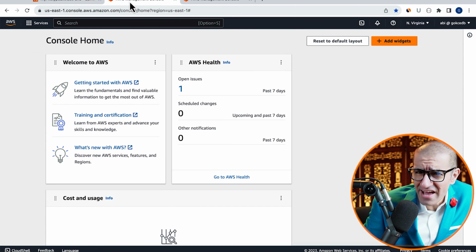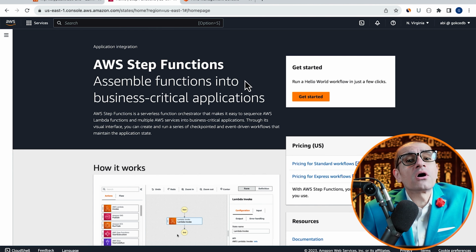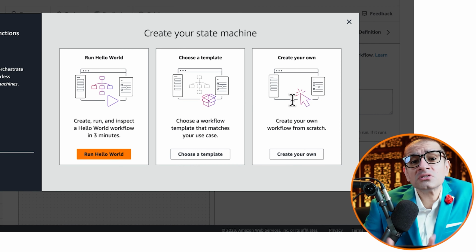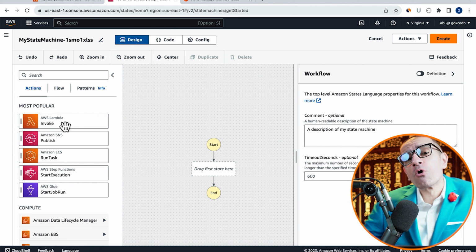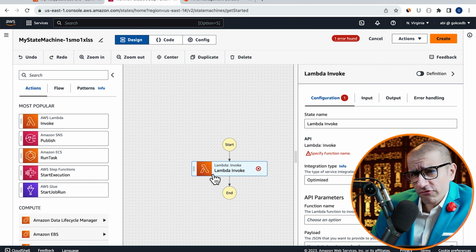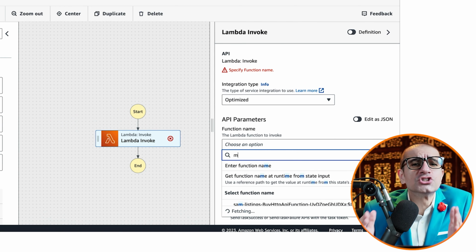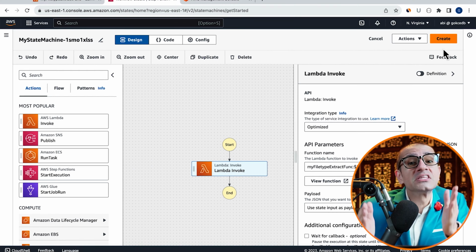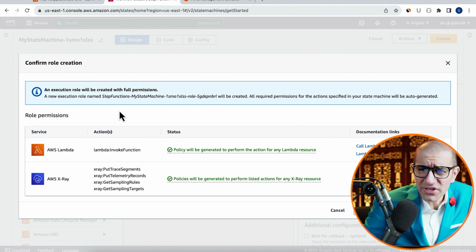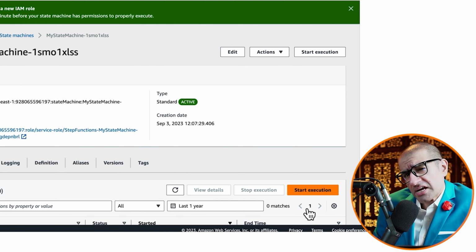Next, let's navigate to the step function service, then click on get started. Choose create your own state machine, then drag the AWS Lambda invoke icon in your workflow as your first state. Select the Lambda function that we just created from the function name dropdown, then hit the create button.